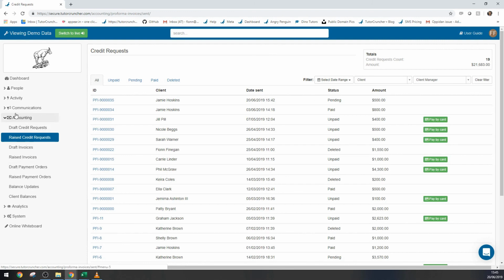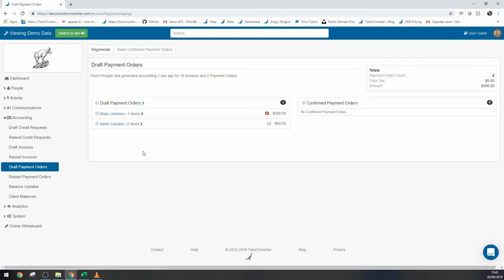The last thing to touch on in this accounting section is paying out to your tutors. The way we pay out to our tutors on TutorCruncher is using something that we call draft payment orders. Payment orders are kind of like pay slips that you would send out to a tutor. They itemize all of the lessons that the tutor has taught in the period since payment orders were last sent out, and they act as a record of your payment and as a tool for you to pay out to them in the future as well.